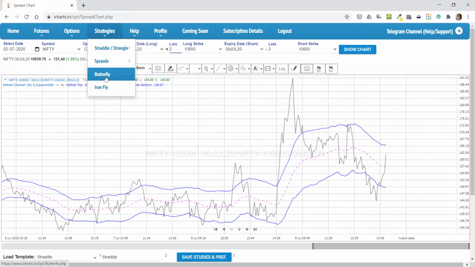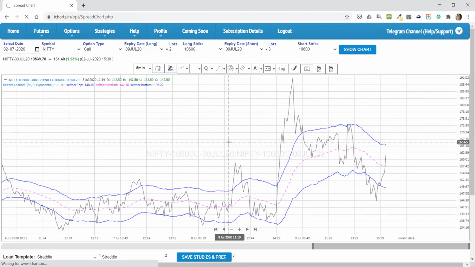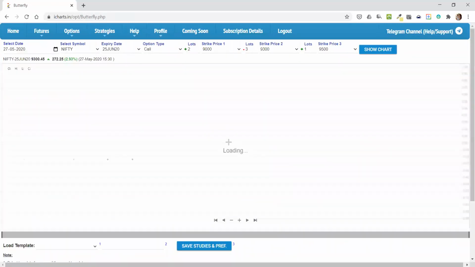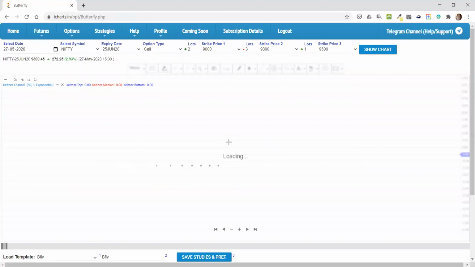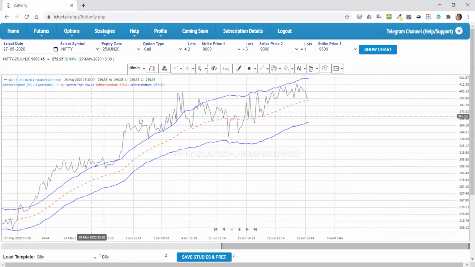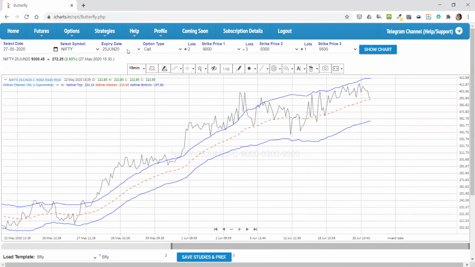So next, butterfly. Again, this particular functionality is the same. If you want to plot a call butterfly, you can select call here, or for a put butterfly, select put. And you can select the 3 strikes over here. This is going to be the short strike. So generally it is going to be 1:2:1. So 1 long, 2 shorts, and 1 long hedge strike over here.